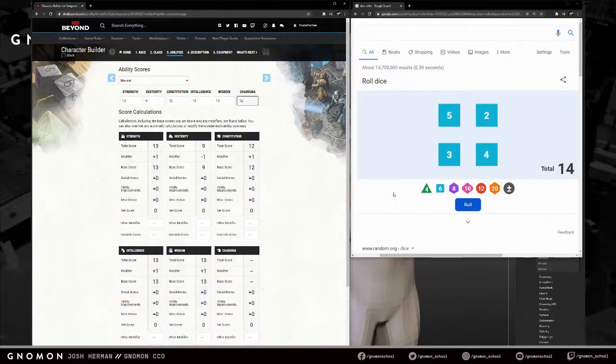So nothing crazy high on this character. And we're going to make everything on this character randomized. So we're just going to start from the very beginning and see what we get.